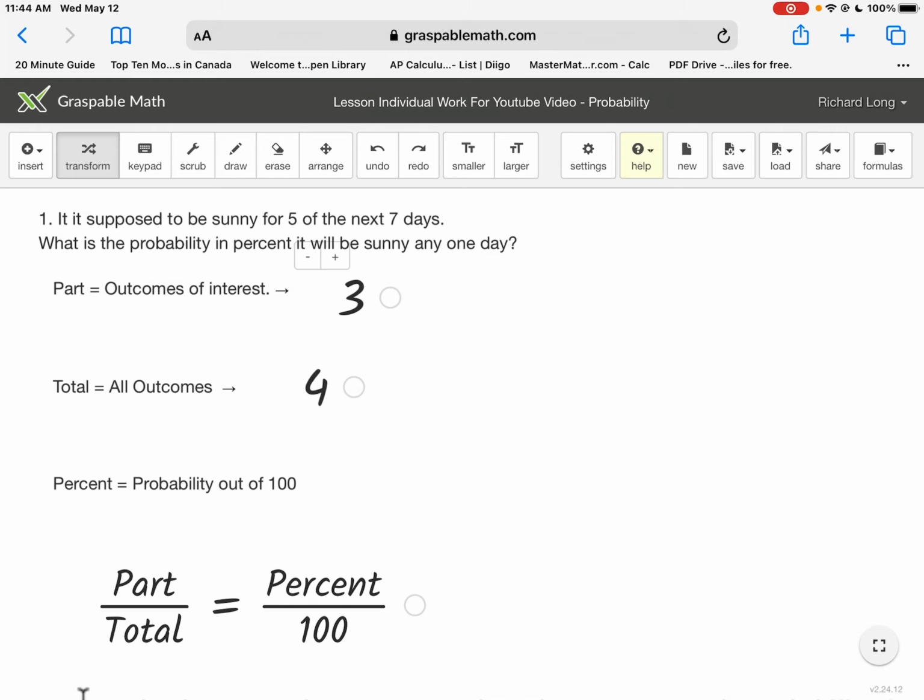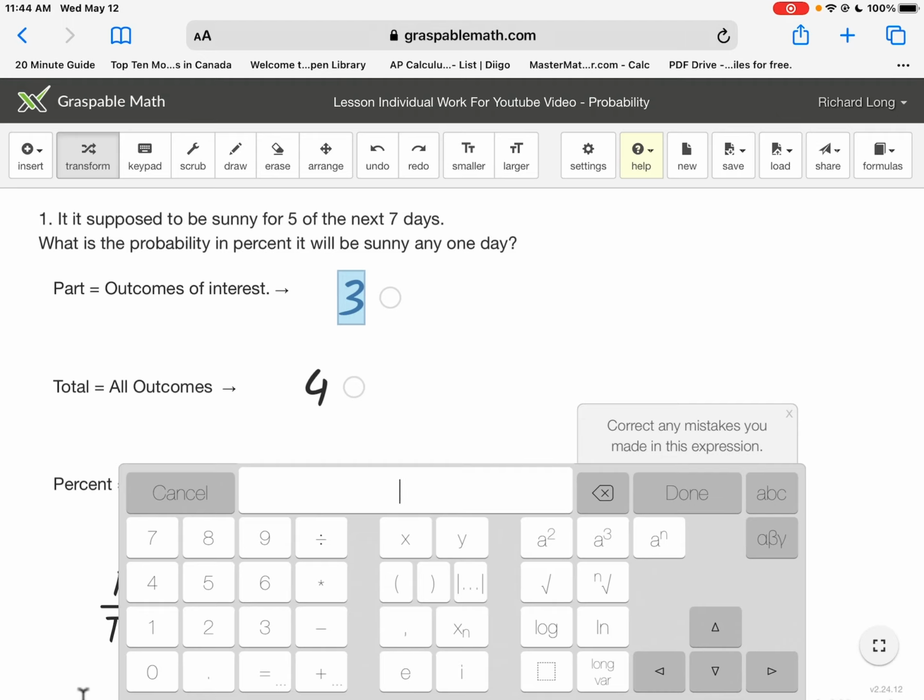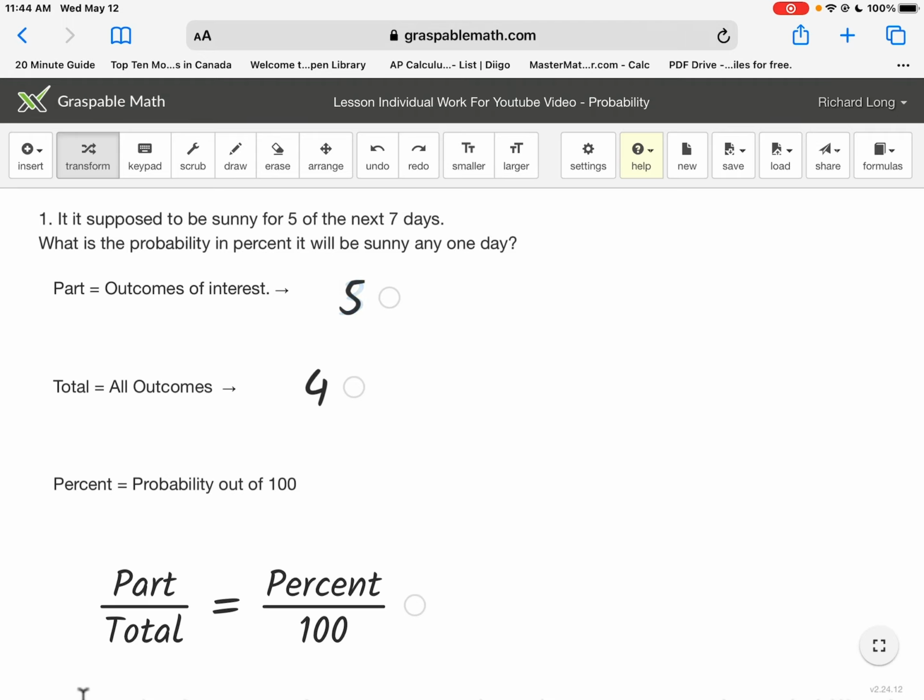So I have to click on that little dot, and you can use either of the first two lines. You can use fix a mistake. Then you backspace that and you put a 5, and hit done. So that's a 5. The total number of outcomes: what are the total possibilities? Well, it's 5 of the next 7 days, so I need to change that 4 to a 7. Done. Remember, you're tapping on that little white circle.